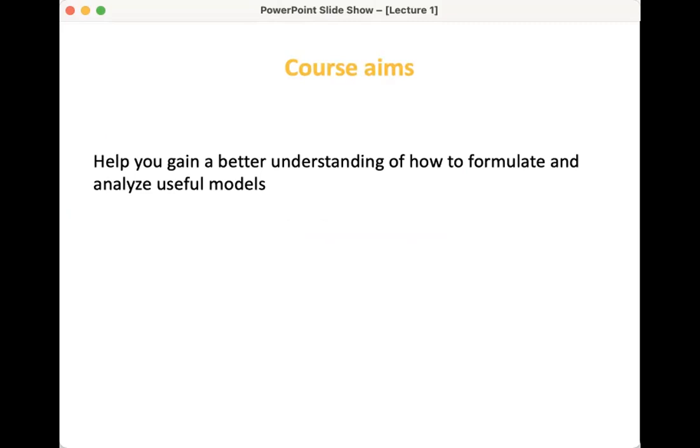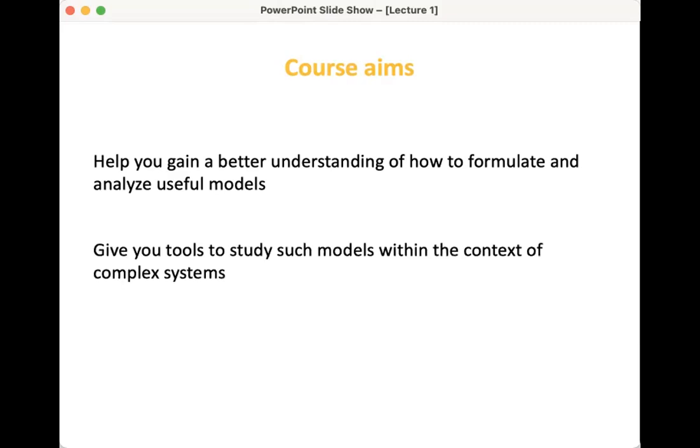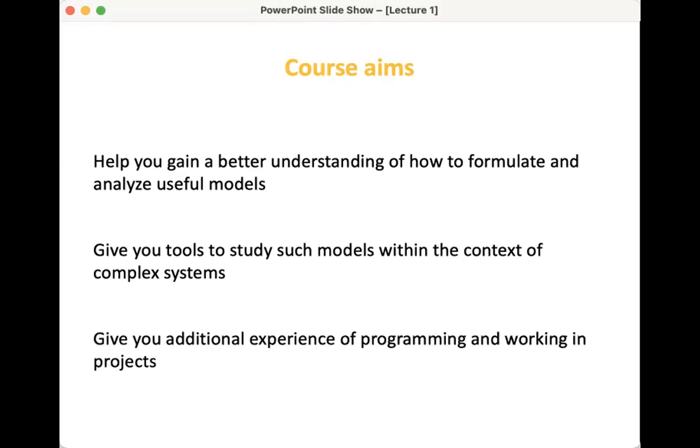So first of all, the aims of the course: you should learn how to understand, formulate and analyze useful simulation models for complex systems. It should give you the tools to study complex systems, and additional experience in programming and group work, so interacting with other people. Obviously, we assume that you already know how to program in some language, so it's not a programming course. Any questions about this?